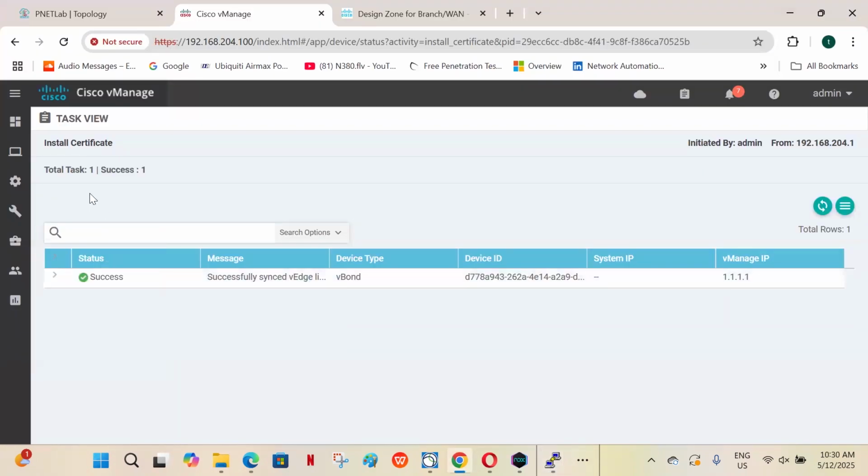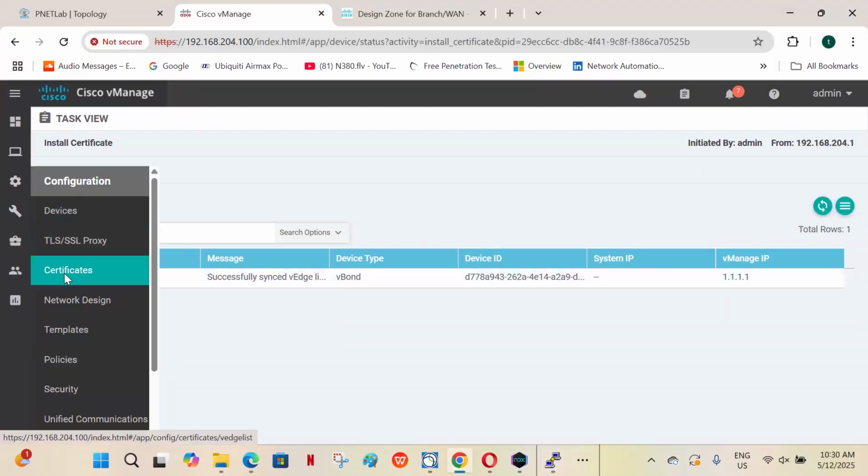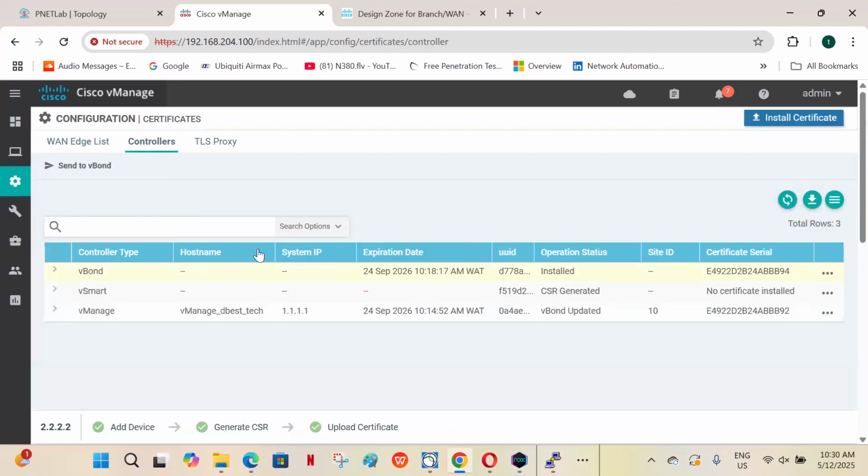This guy is successful. Certificates, controllers. So you can see being installed. We have our serial number. Wow, look at the system IP. Just pick the system IP itself, 2222.